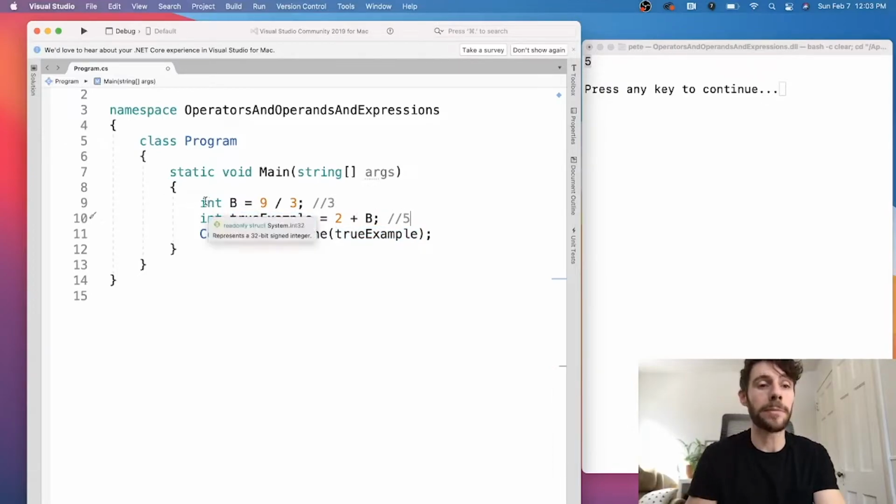So just to recap, on line 9, we created a variable of the type integer called b. We assigned that to the expression 9 divided by 3. The value of that, because remember, expressions all have one value, is 3. So the variable b is 3.